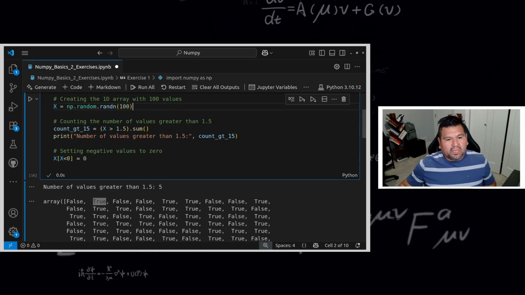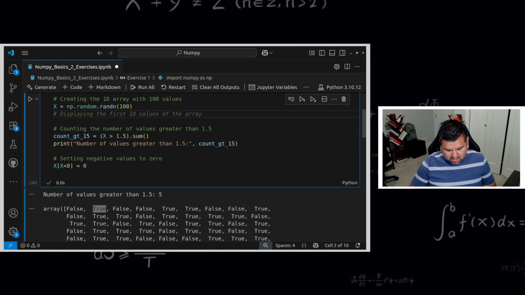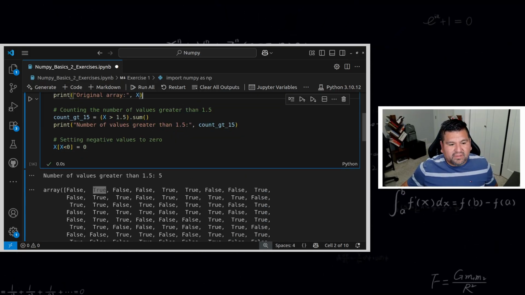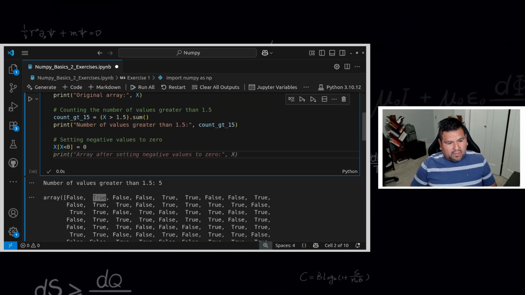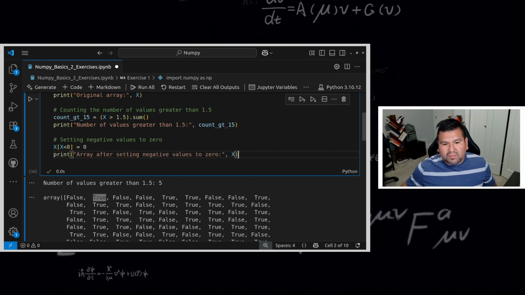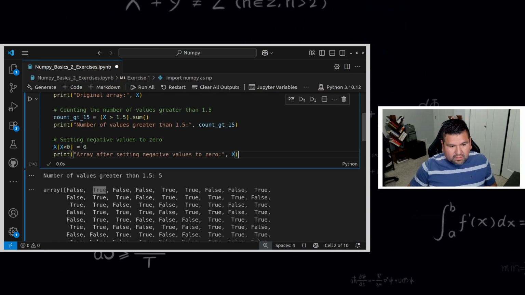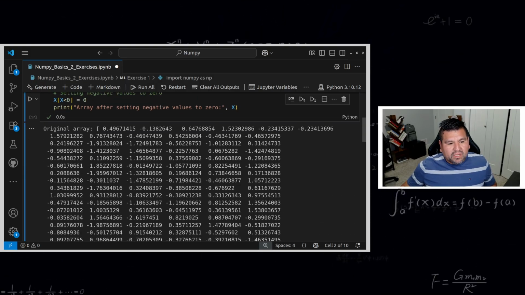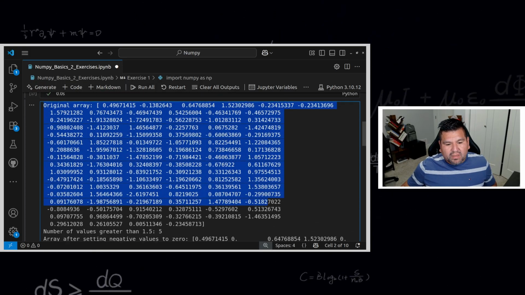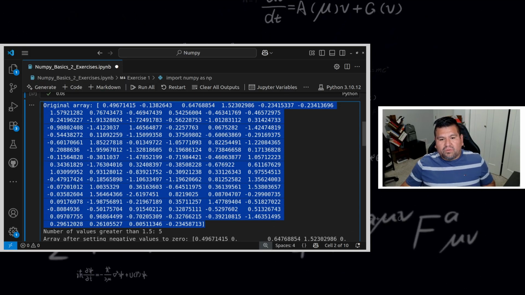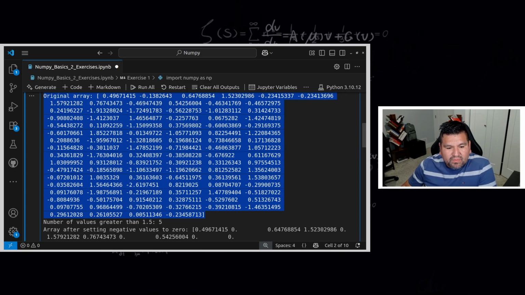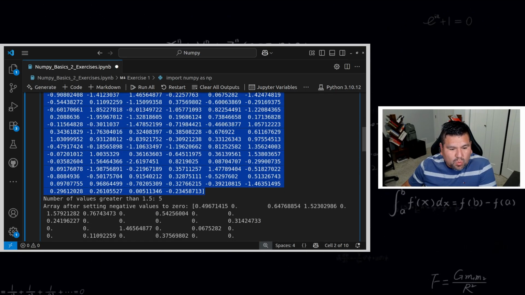So for that we just apply that to x and then set it equal to 0. Here let's print x, so we can see the original array and the difference there, and then print the array after setting the values equal to 0. Okay, we're ready to run this. So this is the original array with random values from a normal distribution with mean 0 and standard deviation equal to 1.